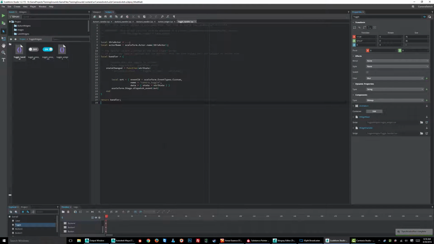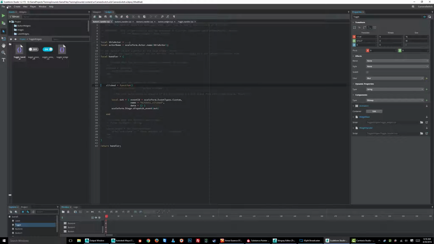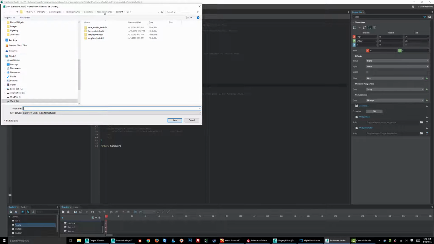And just be aware, you will have to save your Scaleform file, and you should save your Scaleform file in the UI folder of your project. Okay, so do make sure you do that. Just go File. As soon as you open the project or create a new project, you would go New Project, and then you're going to go File, Save Project As, and so I'm calling my project Training Grounds, and inside of UI, you can just save it in here.